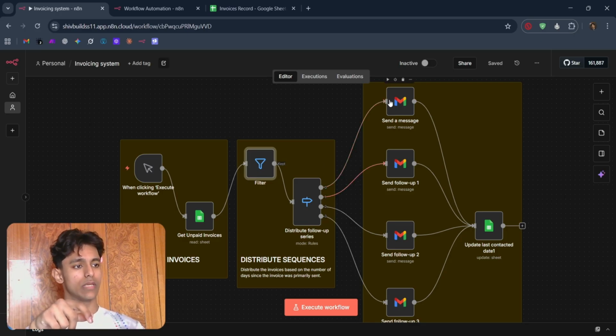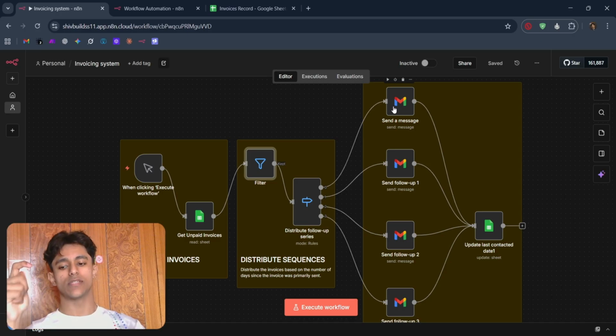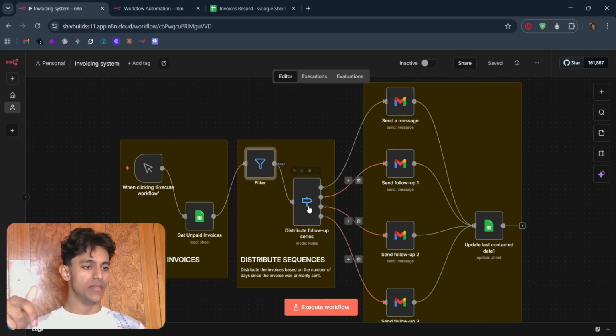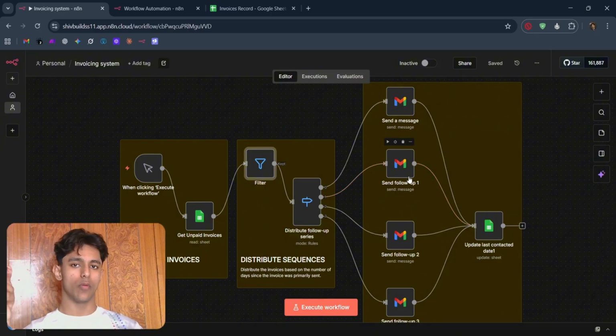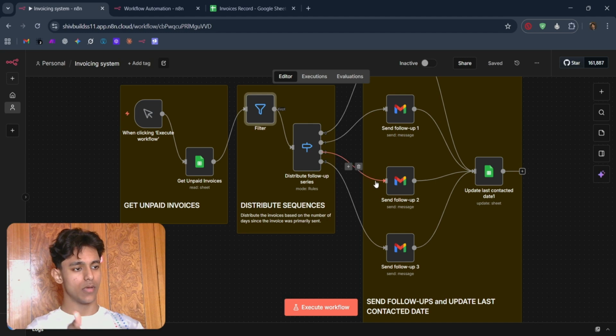This first path will only be used for a lead to whom we have to send our first follow-up. So it's 4 days after an invoice is sent. Then this second path will be used when one follow-up is already sent, and now it's time for the second follow-up. So it's 8 days after the invoice is sent. Similarly, for this one, it's 12 days after the invoice is sent, and for this one, it's 16 days after the invoice is sent.